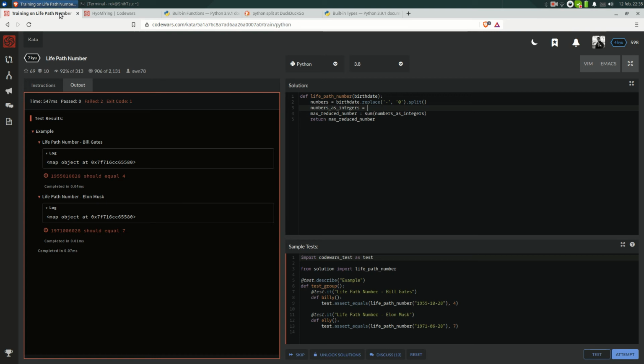So we can just do a little for loop or something like that. Numbers as integers, we just say number and then wrap that in int. Oh, what is that int? And now you see what's going on.